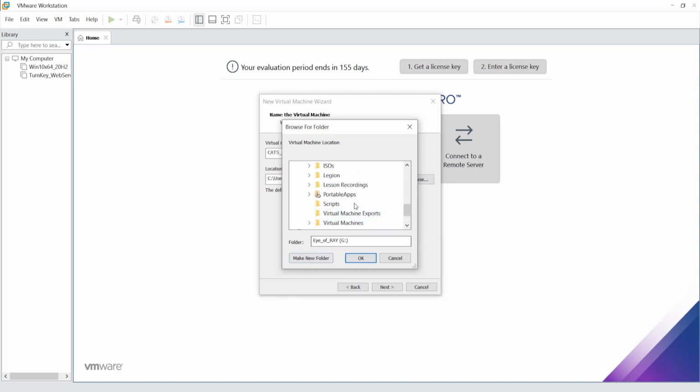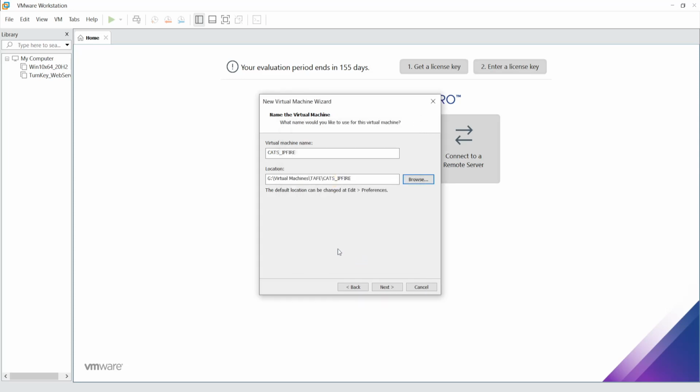So I like to put mine, and remember that this is for testing purposes, in virtual machines. I'll make a new folder in here, just so I keep everything tidy and I know where everything lives.